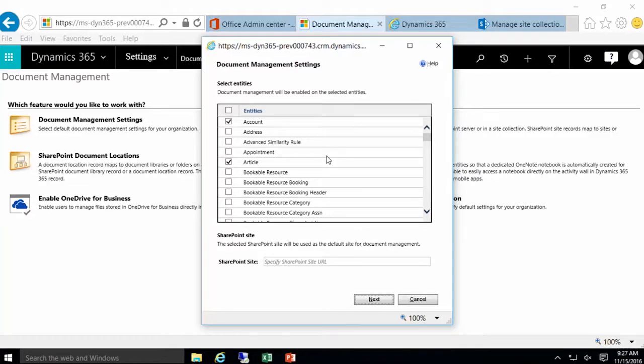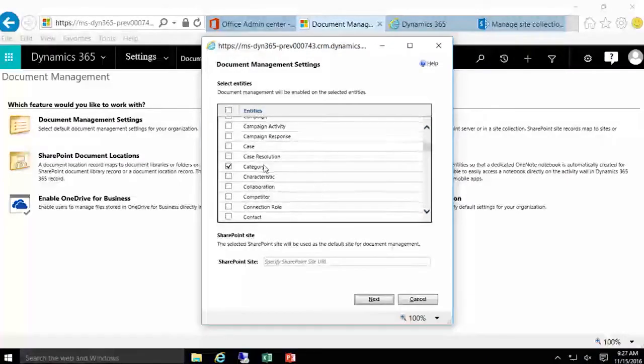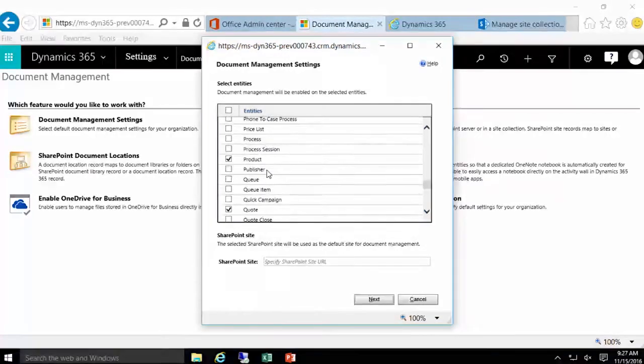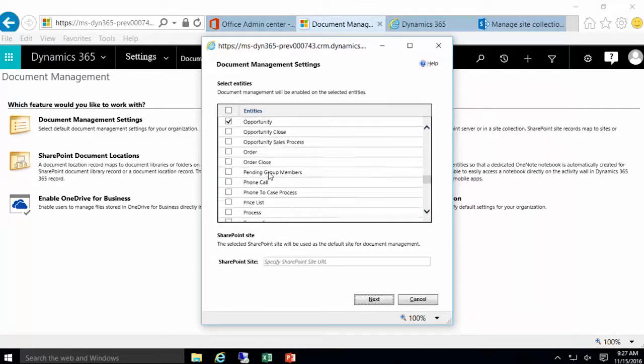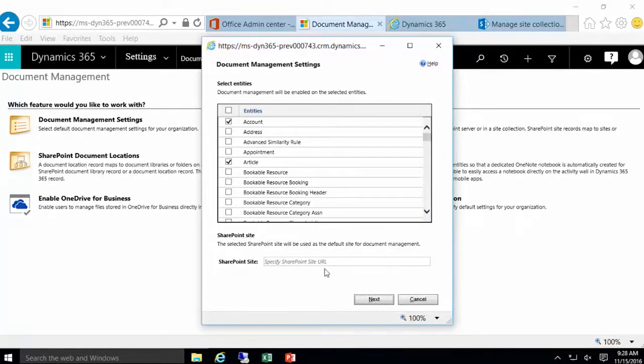So in here I can see what specific items I want to work with. I've got the capabilities to see that I want to work with the account entity, the articles, categories, opportunities. I can specify which ones I want to work with. These are the ones that typically get enabled from a document management perspective, out of the box. So we'll just go ahead and leave the ones that we have. I'll specify my SharePoint URL and I'll hit next.